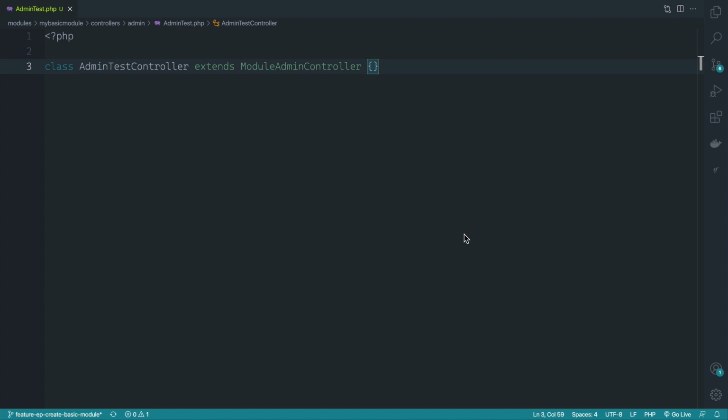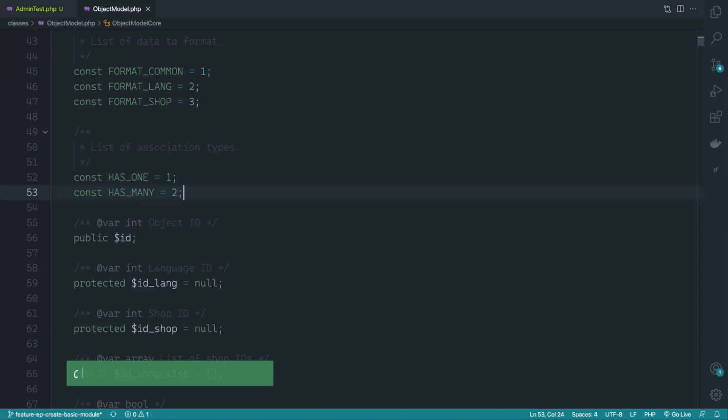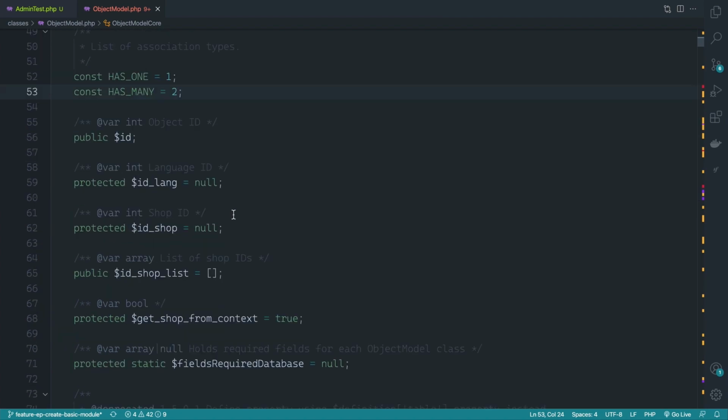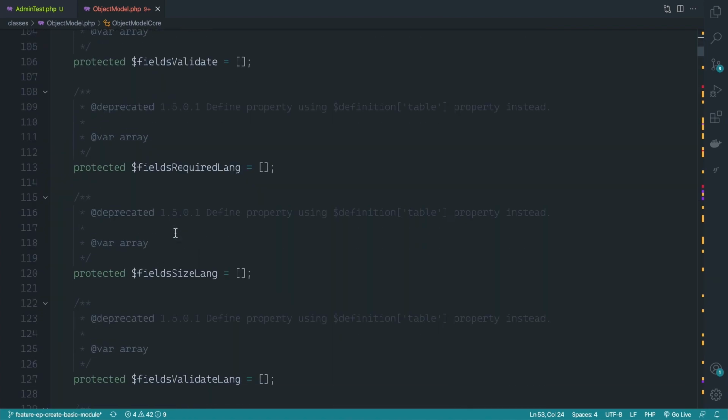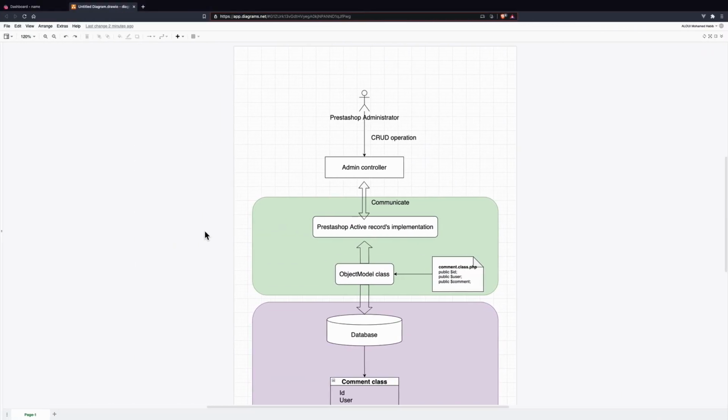And the next question is how PrestaShop implements this. This is done through a class called ObjectModel, and I invite you to check it. It lives under the classes directory, and it contains methods and properties that allow us to deal with our database. So in the following illustration, I tried to draw a global system to explain to you what is going on behind the curtain.